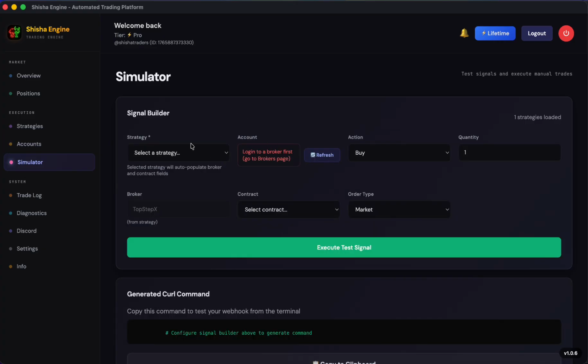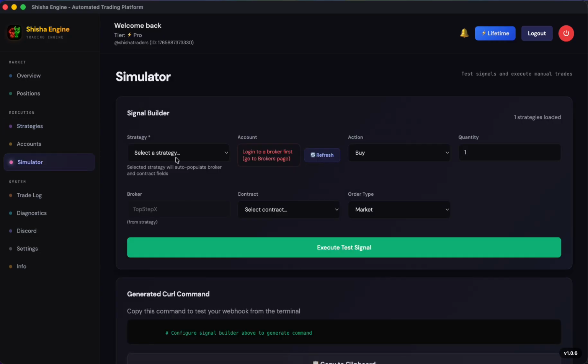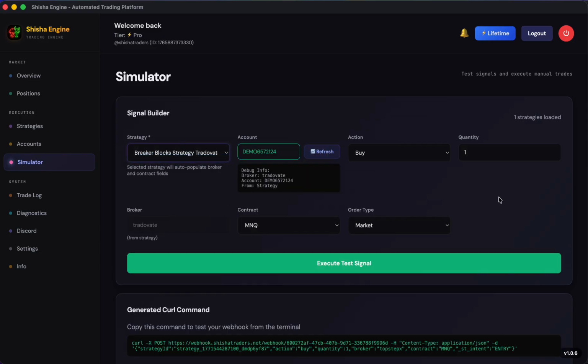So here you have simulations. If you have a strategy, you can see I have one strategy I was testing with you guys. You can go ahead to signal builder, and you can test your strategy without waiting for the alert. So let's say you have an indicator which provides an alert when the setup happens, but you do not really want to wait. You want to see and you want to test that everything is working fine.